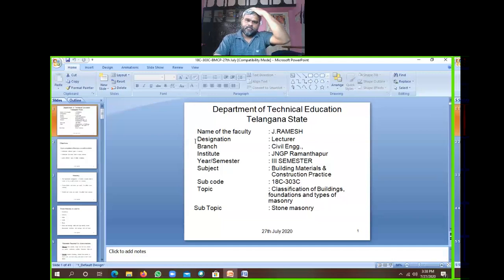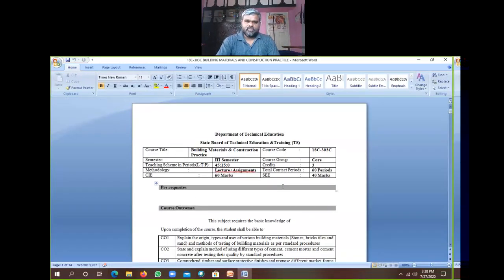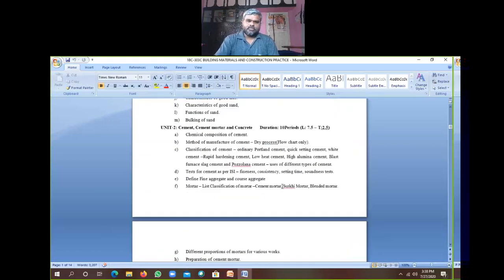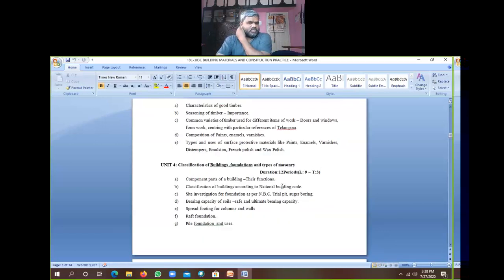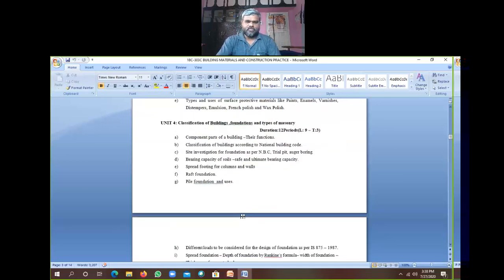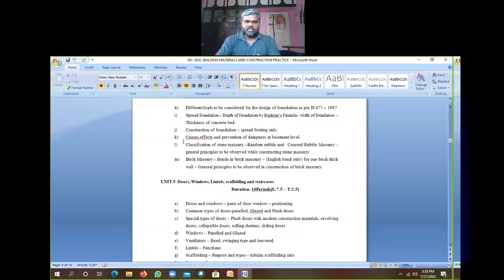Last class we discussed the construction practice part of the related subject, that is BMCP, building materials and construction practice. We completed different types of buildings, classification of buildings and components of buildings, and also site investigation and bearing capacity for different foundations. We also saw the causes, effects and prevention of dampness, and construction of spread footing.